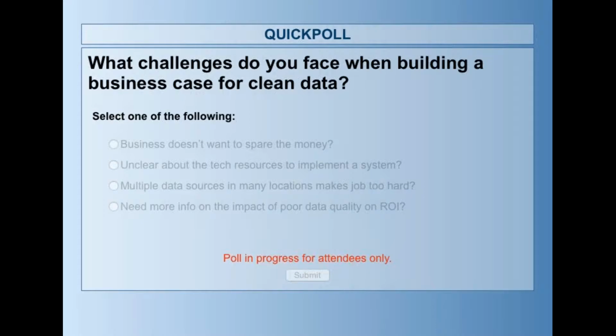Okay, it looks at the moment like it's going pretty quick. 61% of people have voted. Please submit your answers, because that would be greatly appreciated. Okay, all right, I think it's time we close the poll and see what the responses are.